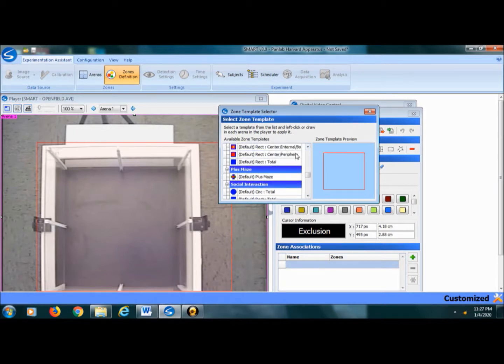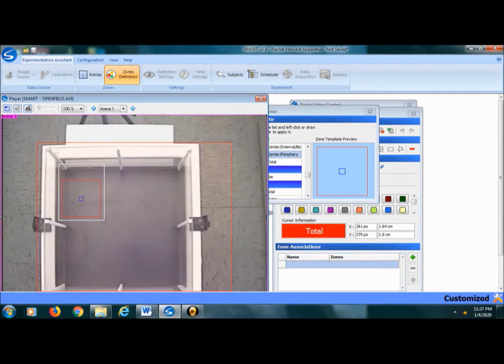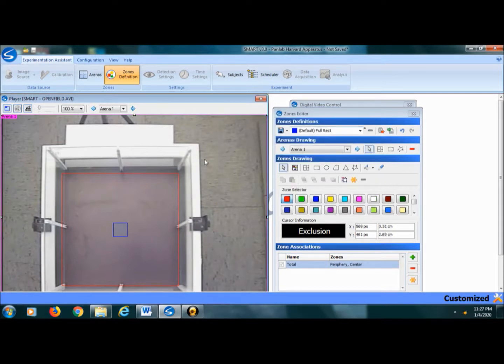I'm going to select this one. Once the template has been selected, draw the zones by clicking and dragging the cursor over the desired working area. You can further readjust the zone size to fit the working area.